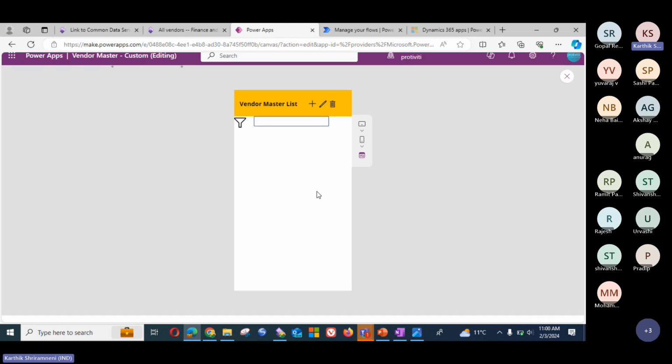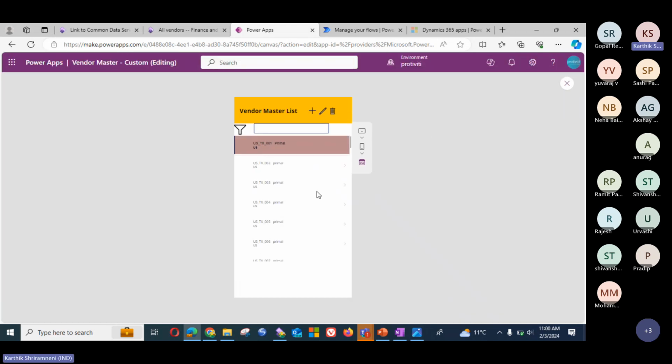Okay, so there's a vendor master list page. Here you're getting the vendor ID, vendor name, and the country to which he belongs. You can also have a filter here to filter the vendor records. If you want to create a new vendor, you can click on the plus icon. If you want to edit any vendor, you can click on this pencil mark. Or if you want to delete any vendor, you can delete it here.